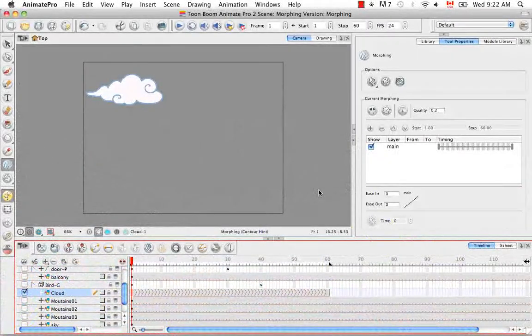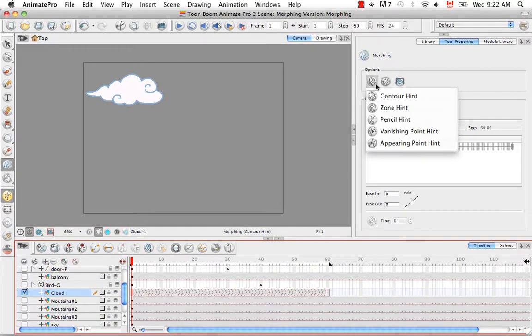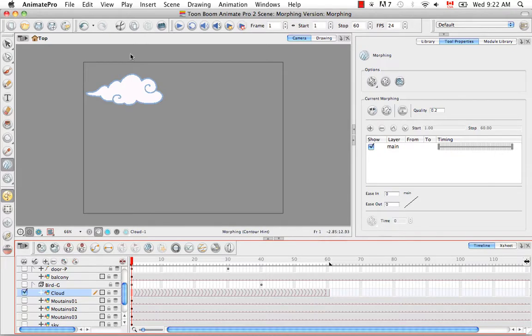Welcome to the tutorial Morphing Tool and Hints. In this tutorial, I'm going to go over the various types of hints that you can use in a morphing sequence and also use some of these hints to tidy up this sequence that I've created of a cloud moving across the plane. So let's take a look at this. And as you can see, there's a lot of strangeness happening around the contour of this cloud.